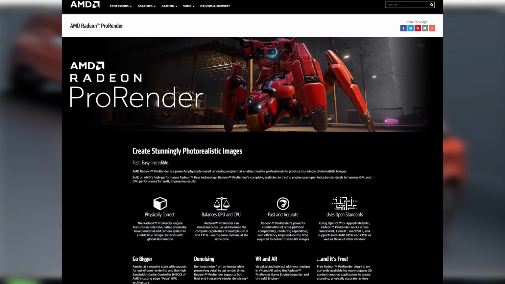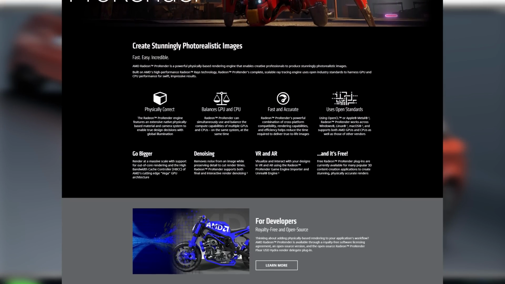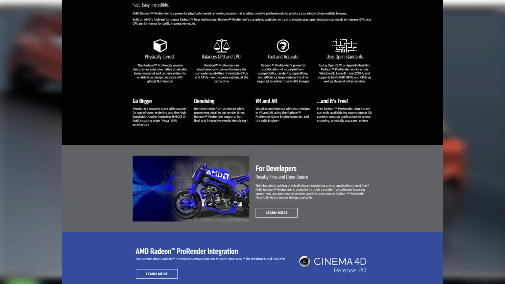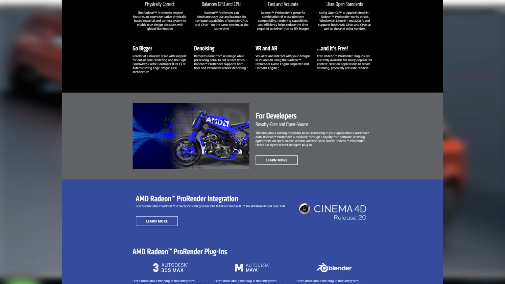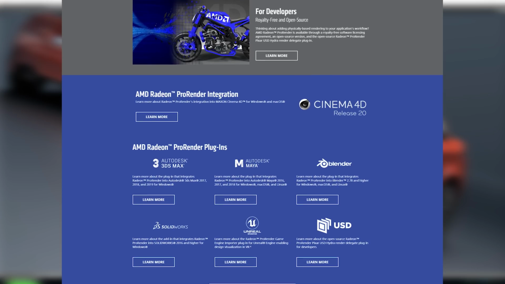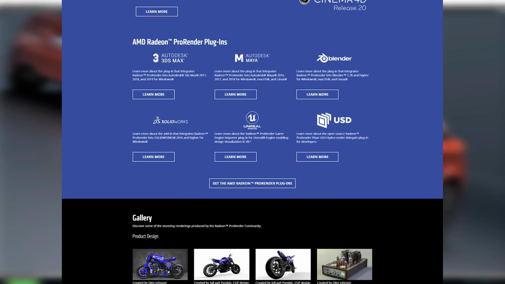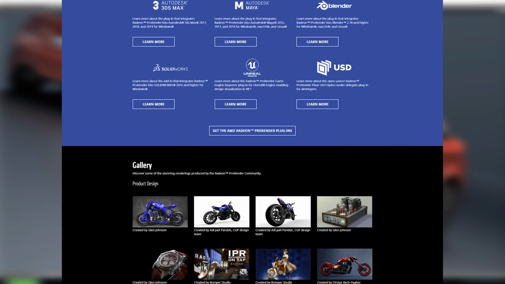Since the original ProRender release, it's gone on to support Autodesk 3ds Max and Maya, Dassault's SolidWorks, Unreal Engine, Cinema 4D, and even the open source Blender. I love using Blender as an example with ProRender, since the two combined make for a no-cost way to get into physically based rendering. Even some of the official Blender projects can be converted to ProRender so that you can get started working with the renderer pretty easily.